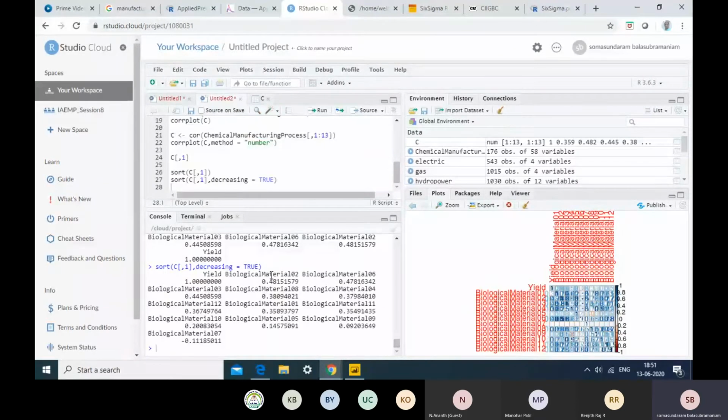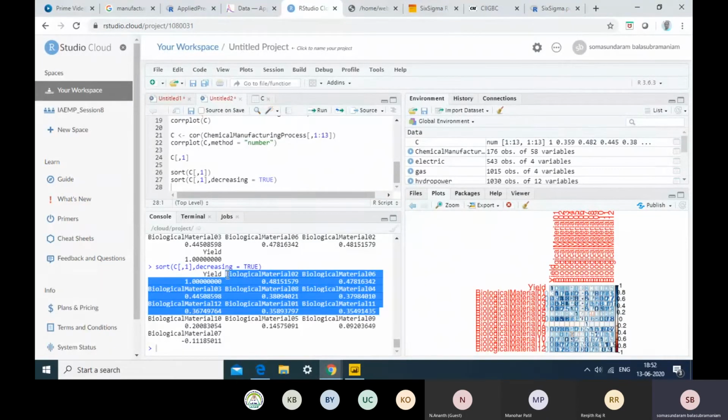But the second one is very important for me. So biological material 2, 6, 3, 8, 4, 12, and 1 and 11. I would say only these things have some relationship with the yield. Okay, I will only pick these things. Others I may not pick because they have a very weak relationship with yield.